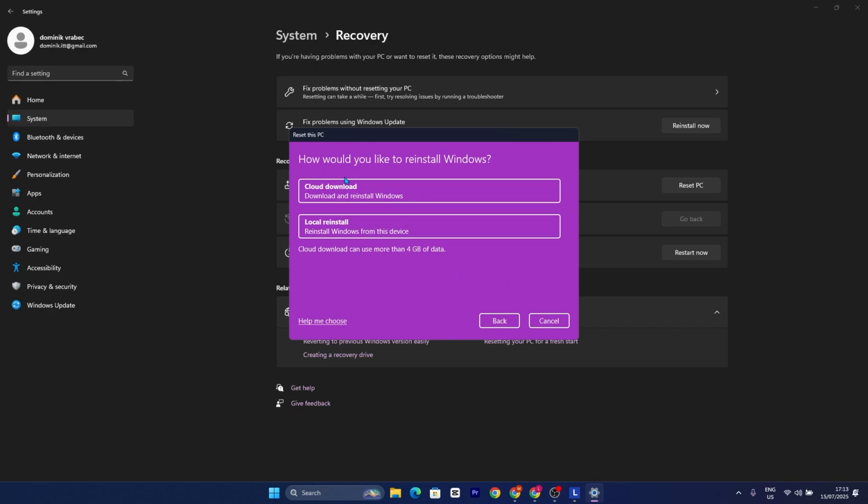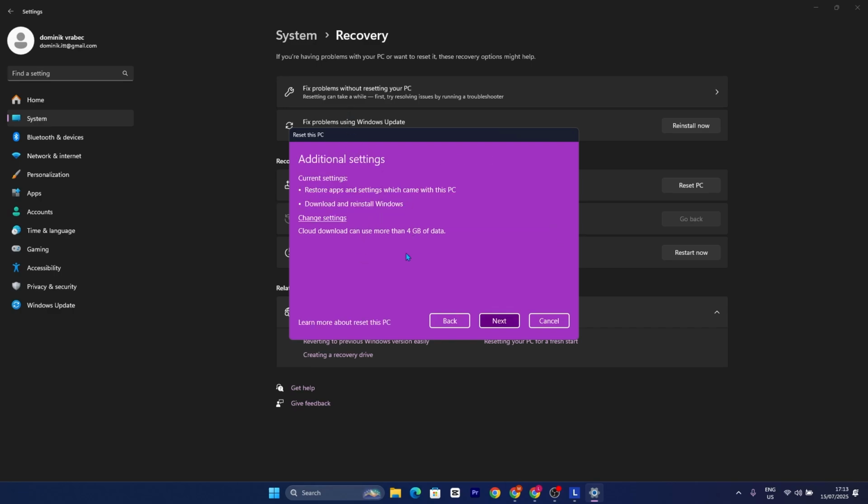And you can choose here for a cloud install of Windows or a local install of Windows. I'll choose cloud. Choose the additional settings and click on next, and you will successfully reset your Lenovo laptop.